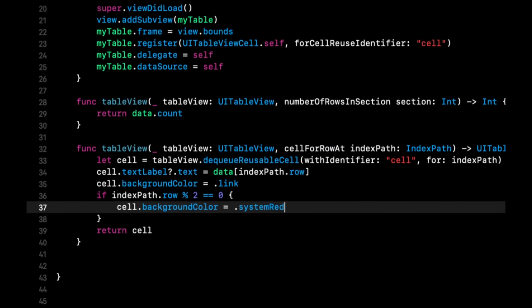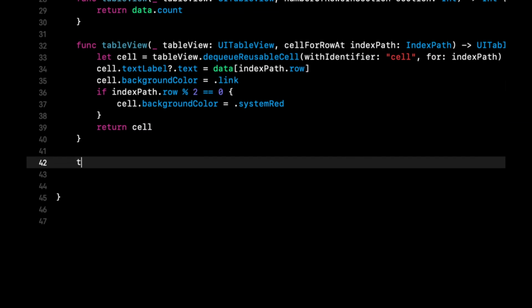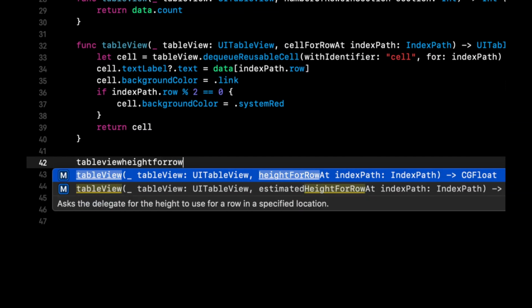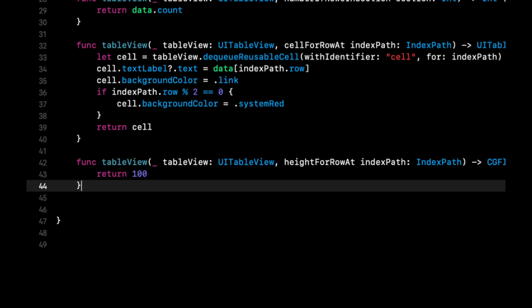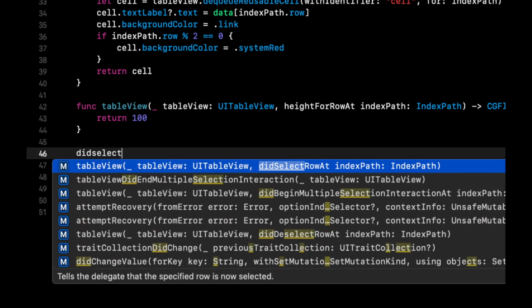We'll say systemRed, like so, and we need two more functions. We need tableView heightForRowAt, and I'm just going to say 100 so the cell is taller so it's easier to visualize the animation. And lastly, didSelectCell.